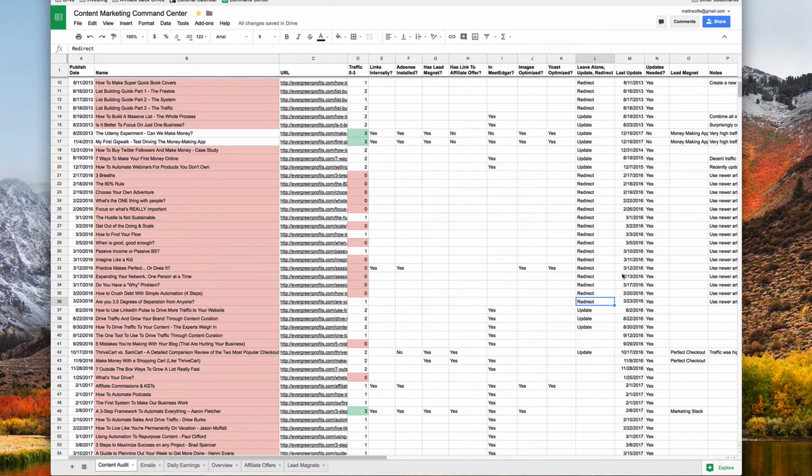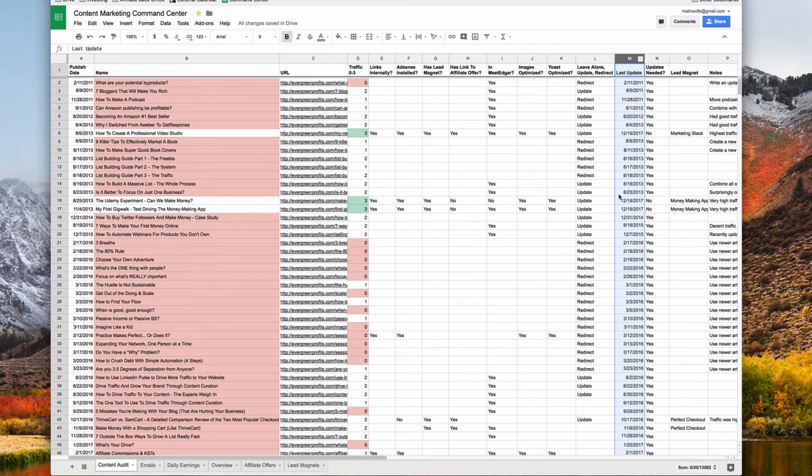Or do I want to just leave it alone because it's getting good traffic and there's nothing I really need to do to it? Then I've got the last update column. So let's say this blog post here, is it better to focus on just one business? This post is from 2013. That's why it's showing as red. I need to go through and audit it. Let's say that I went through and audited it today, December 21st.